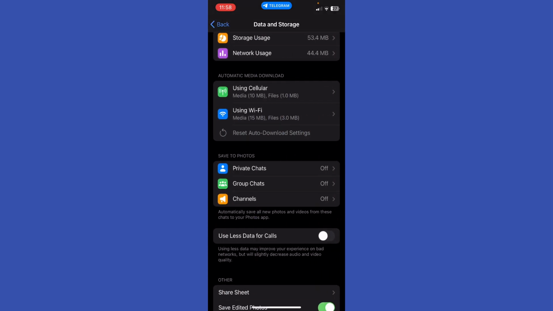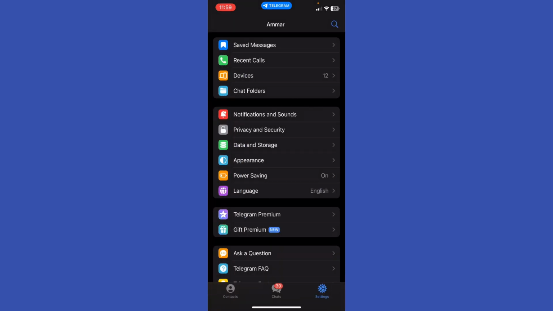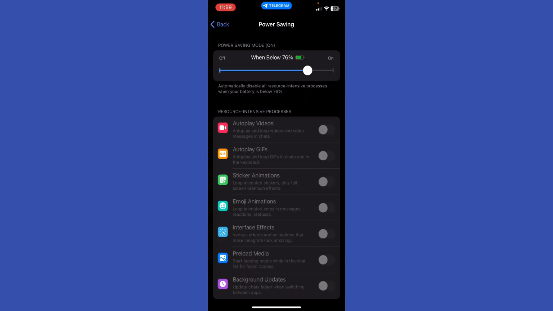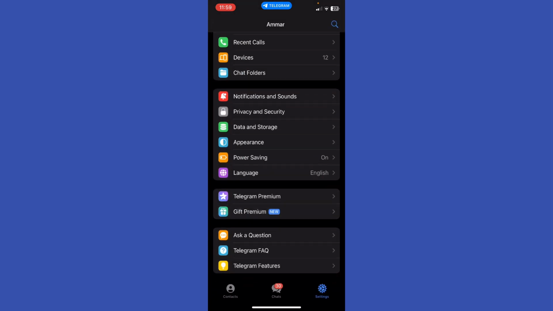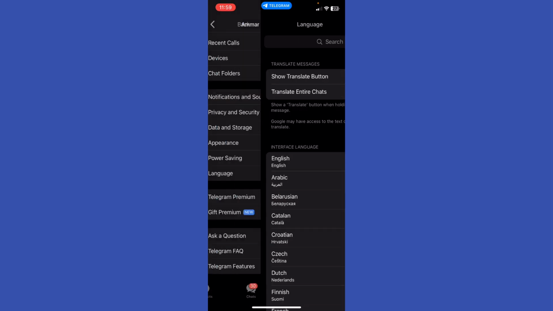If you want to see the settings of your data, if you want to choose how many megabytes or files to use on cellular data, and the same goes for your Wi-Fi and whatnot. Okay, and here you will see the power saving. If you want power saving mode below 60%, or you can always reduce or increase the power saving mode. Let me go back to the language itself. If you want to change the language, you will be able to change it.